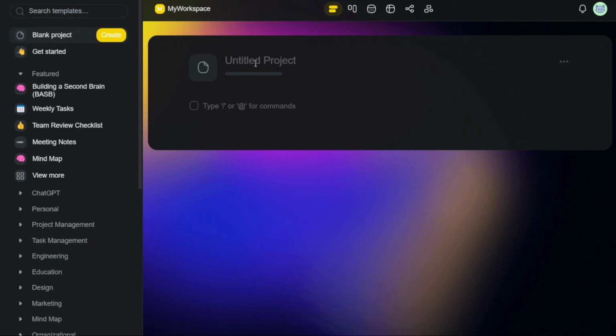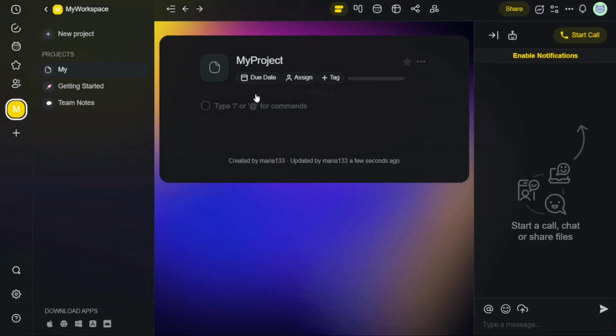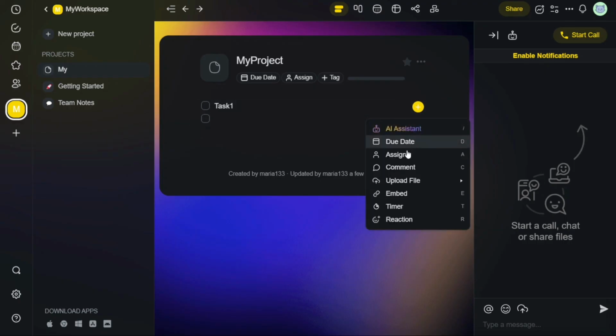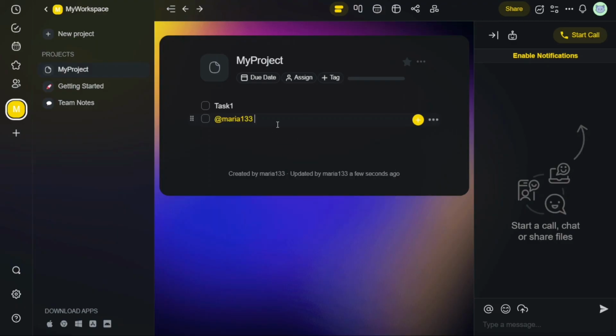Click anywhere in the project and start typing. Each line in a project is recognized as a task. Each task can have multiple add-ons attached. This can range from due dates to file uploads or reactions. Click the plus icon to the right to access the list of add-ons. You can use the @mention and hashtag feature to link users, other tasks, and other projects together. This can help you build a second brain.